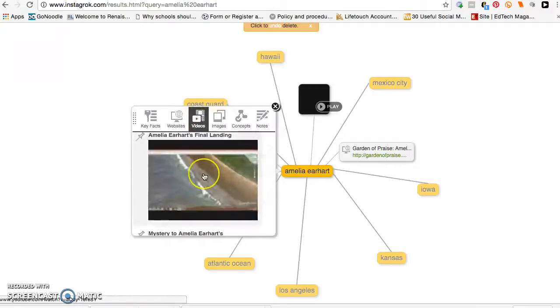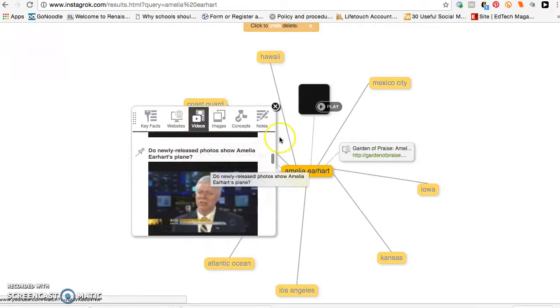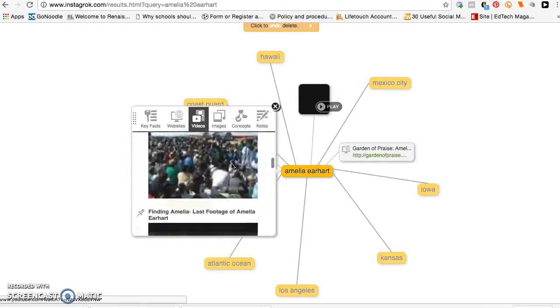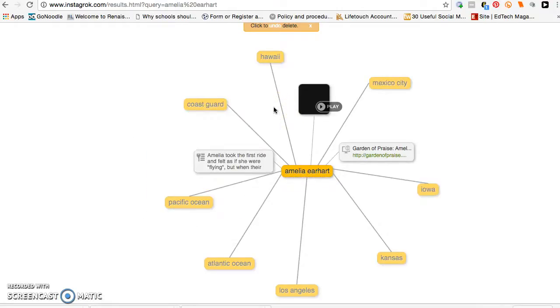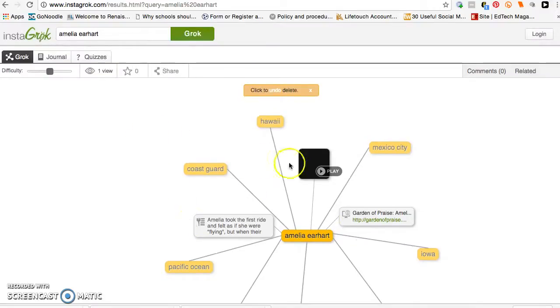There's videos that they can watch. I mean, it's just a wealth of information already gathered for you about this one particular topic, Amelia Earhart. And then it goes out to different areas that you can explore. So this is just a great resource to have for students when they're researching. It's called Instagrok.